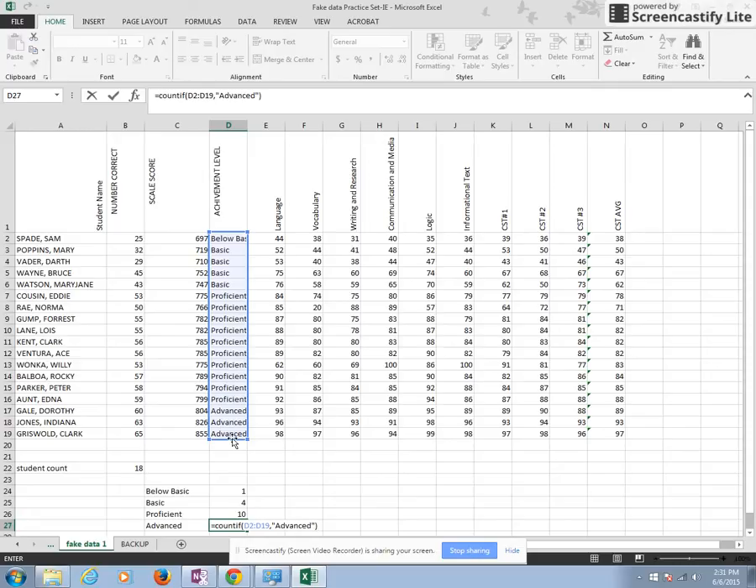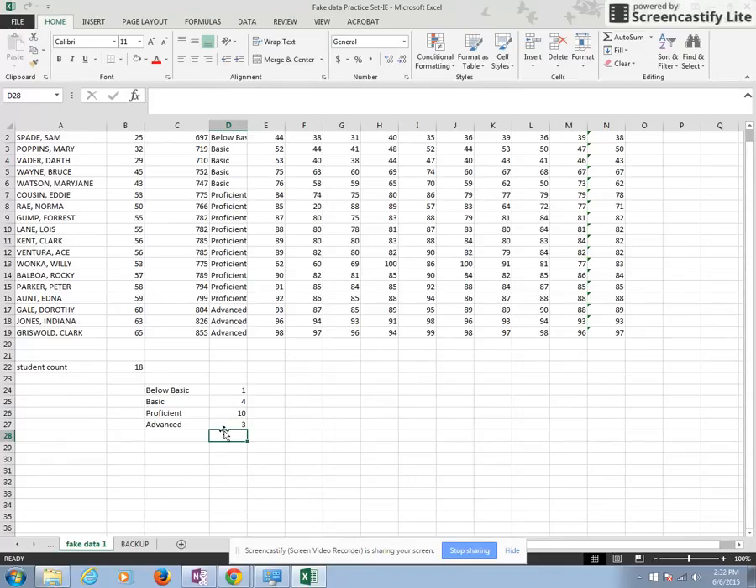And I have a video tutorial on how to easily clean up your data that you can watch if you have some data that is not matching. So please see the tutorial on how to clean up your data if you have data that is not consistent. So I've entered all of my COUNTIF formulas. So I have 1 below basic, 4 basics, 10 proficient, and 3 advanced.